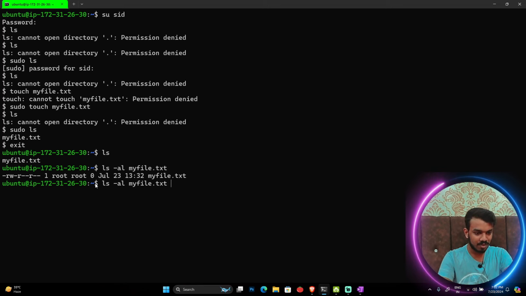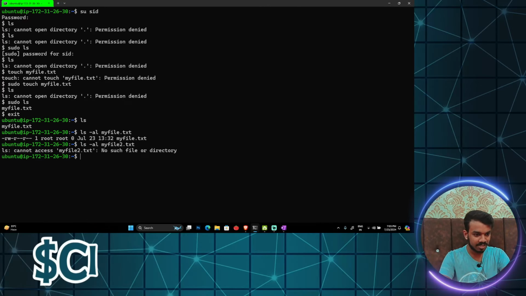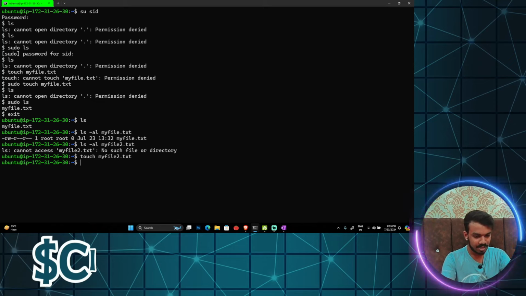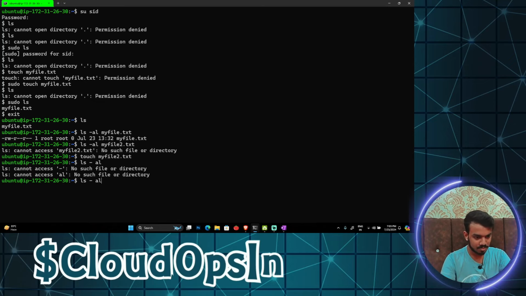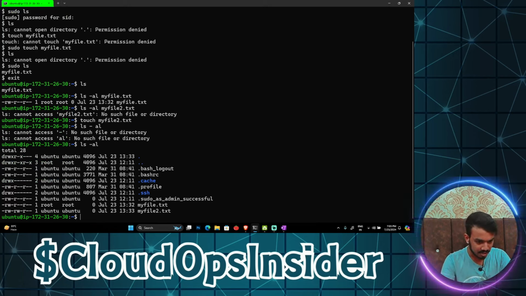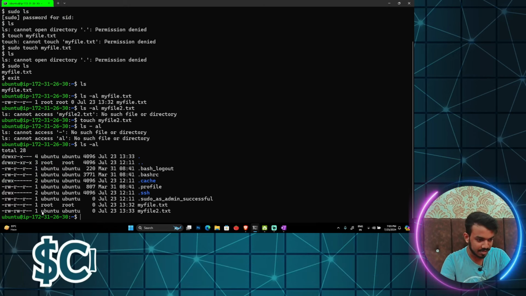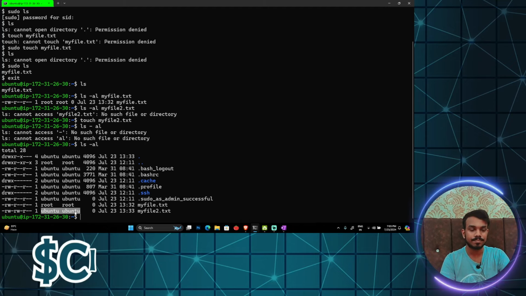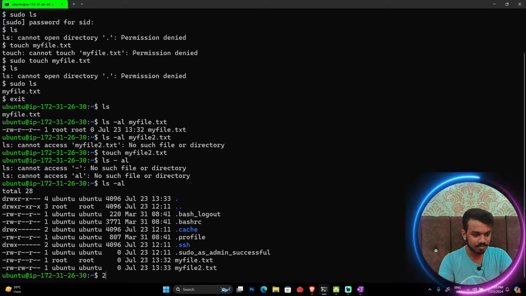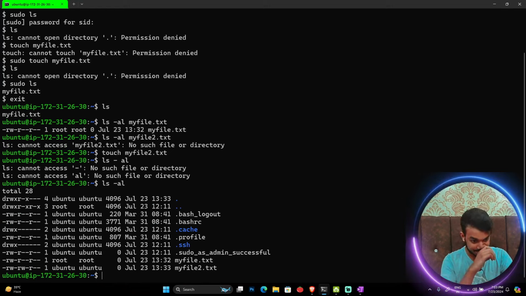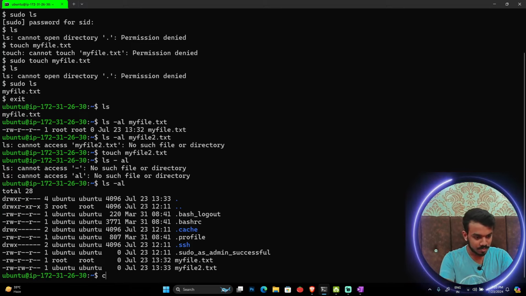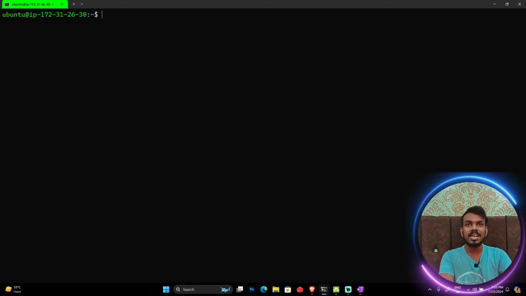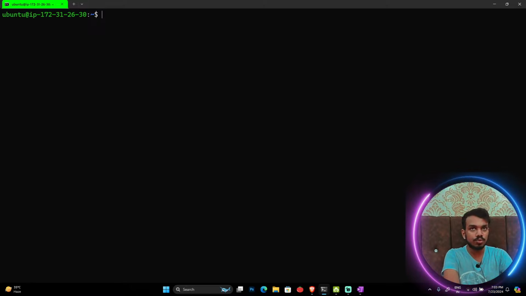If you use myfile2.txt here, oh sorry, touch here, then ls -al. Then we can see here, this is created by root and this is created by the ubuntu user. Okay, let's clear it. So we have seen how we can create a user, right?